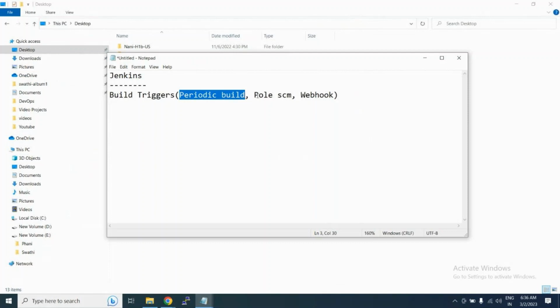Poll SCM means here also we will set some timing like periodic, but at that time it won't trigger automatically. At that time it will go and verify the code base. Okay, suppose let's say I have set the job every minute. Every minute it will go and verify the code base. If there is any code change compared to the previous version, then the Jenkins job will get triggered. It will download the latest code and build that code and all.